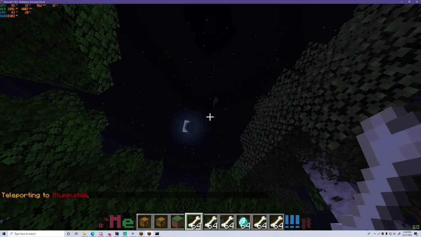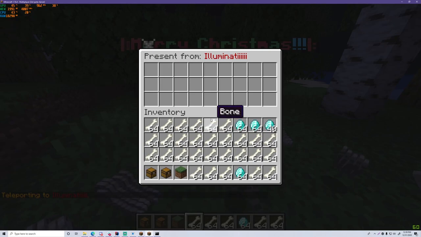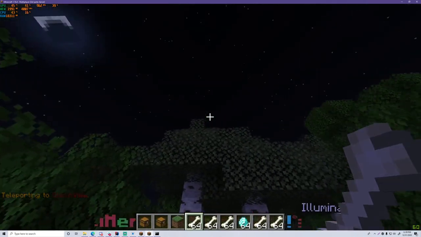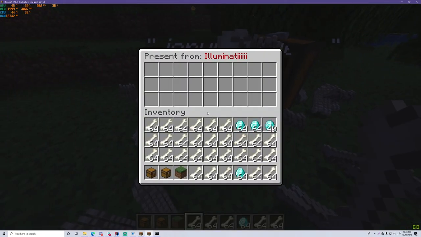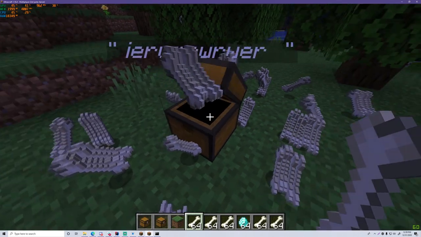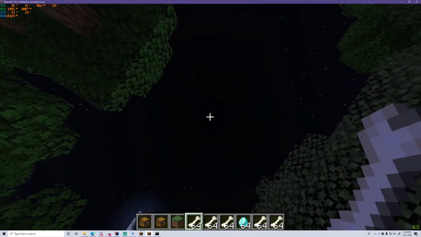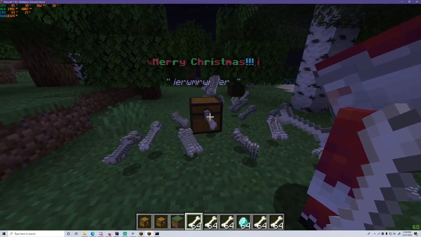I can open the chest, right? Which makes sense because it's a chest now. But I can't reopen the present, which is exactly what we wanted. And also when we do open the chest, it is empty, which is good also, because all the items are being shot out of the chest when we open the present itself.